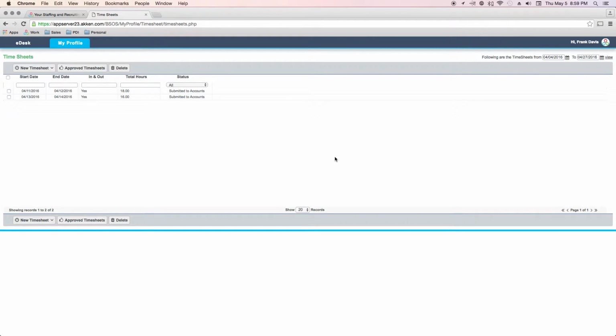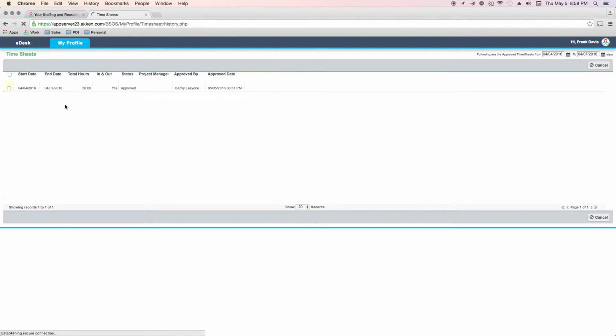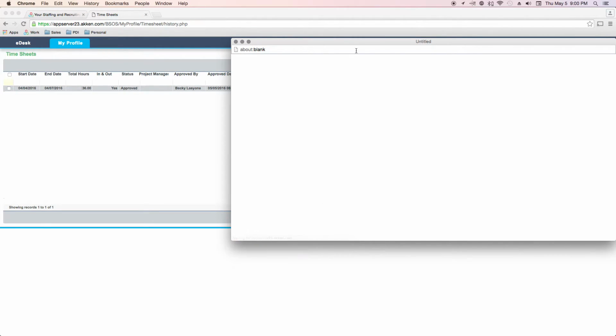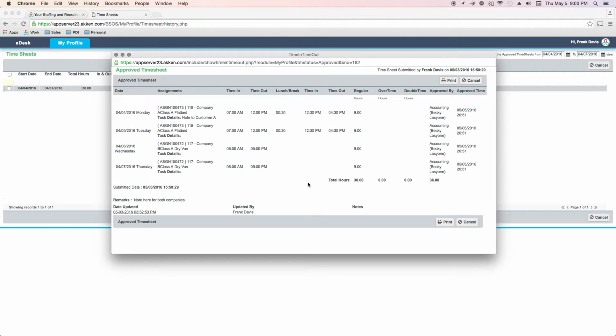So you're done. If you want to see time cards that the customers have approved for you in the past, you'll select this approved timesheets. And you can see the start date and the end date of the timesheets, how many hours were on it. If you double click on it, it will open it up and you can see the details of the time card and who approved it.